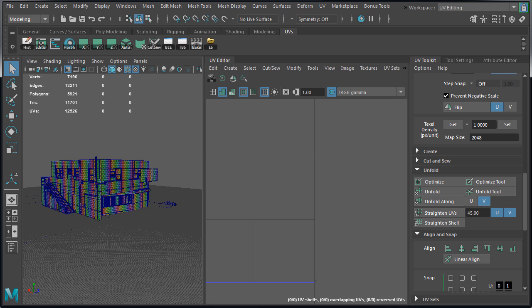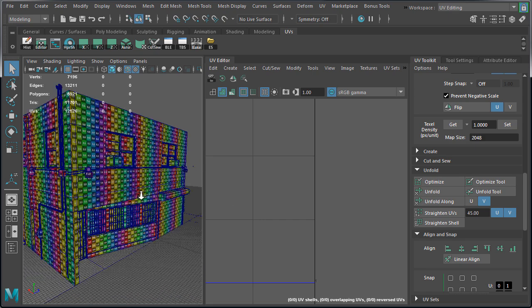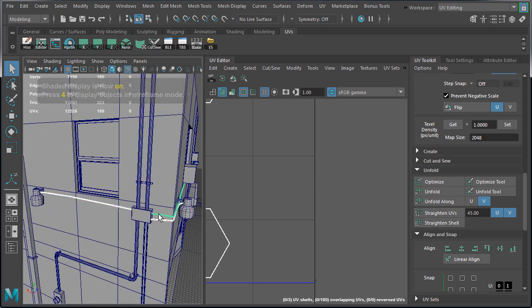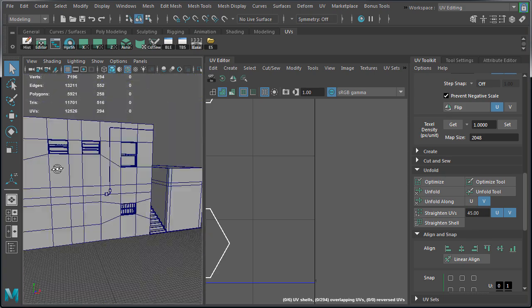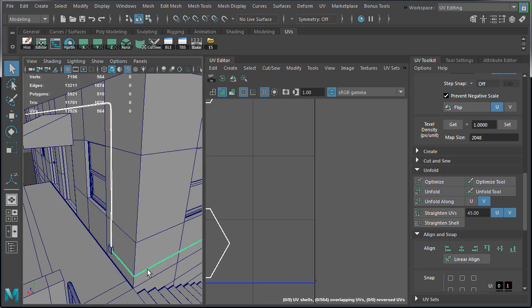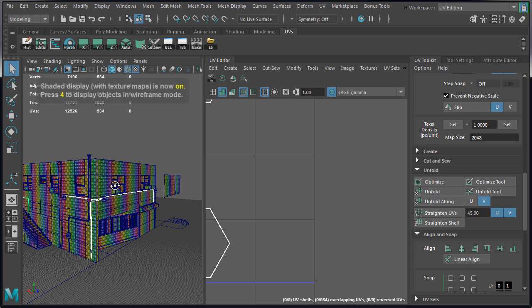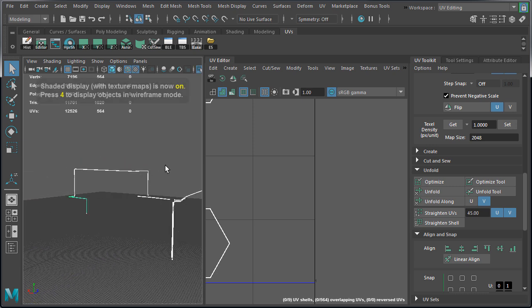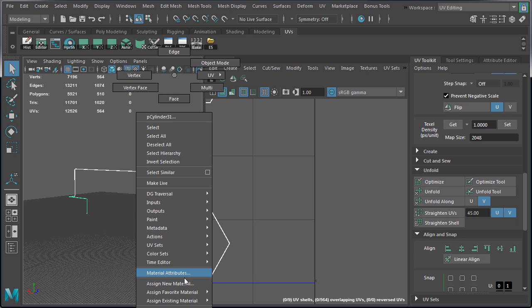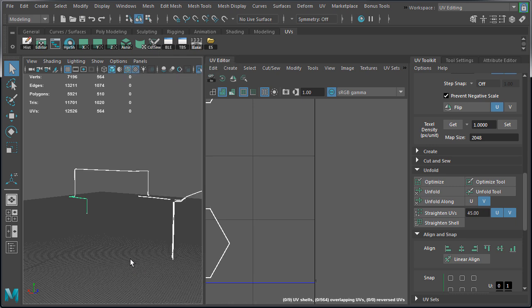In this video, we're going to UV the wires. It's going to be a very simple process. We just have a lot of wires to UV. Let's first select all the wires. And once we have them all selected, press Ctrl 1 to isolate select. With everything still selected, assign UV grid texture material.